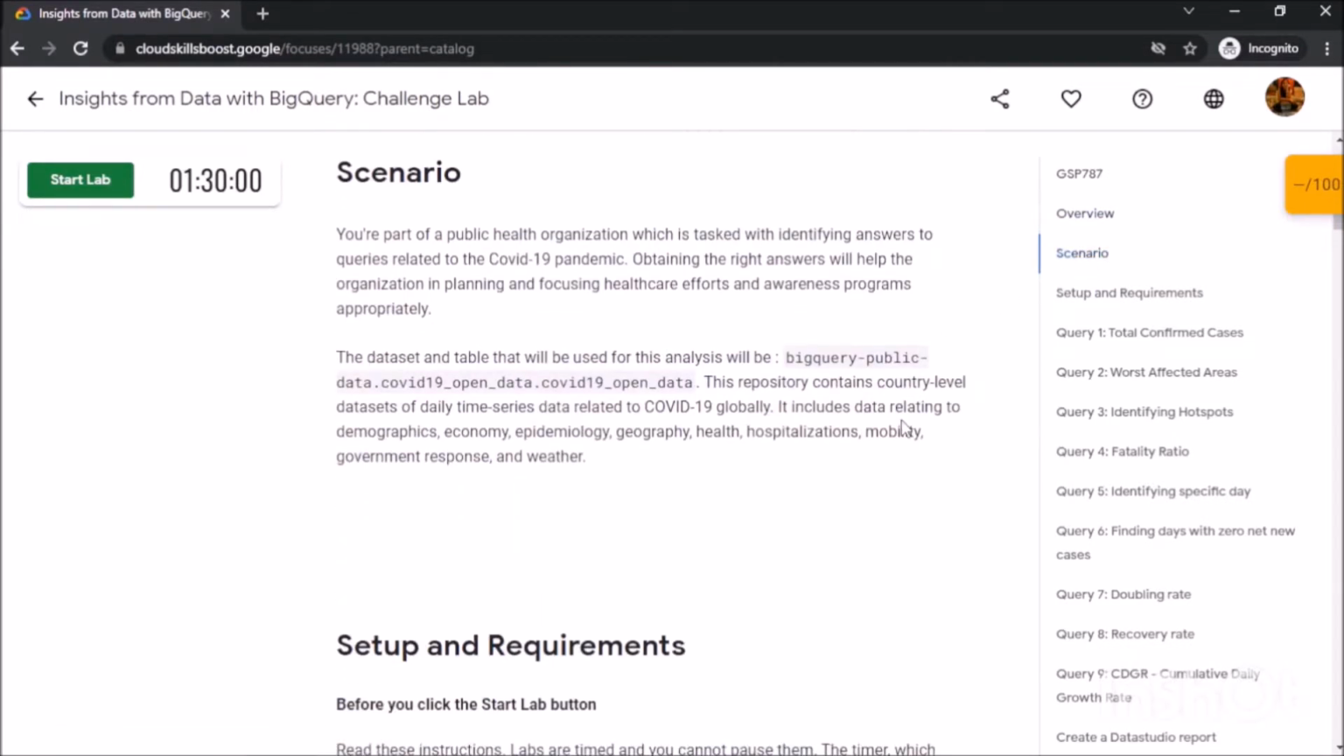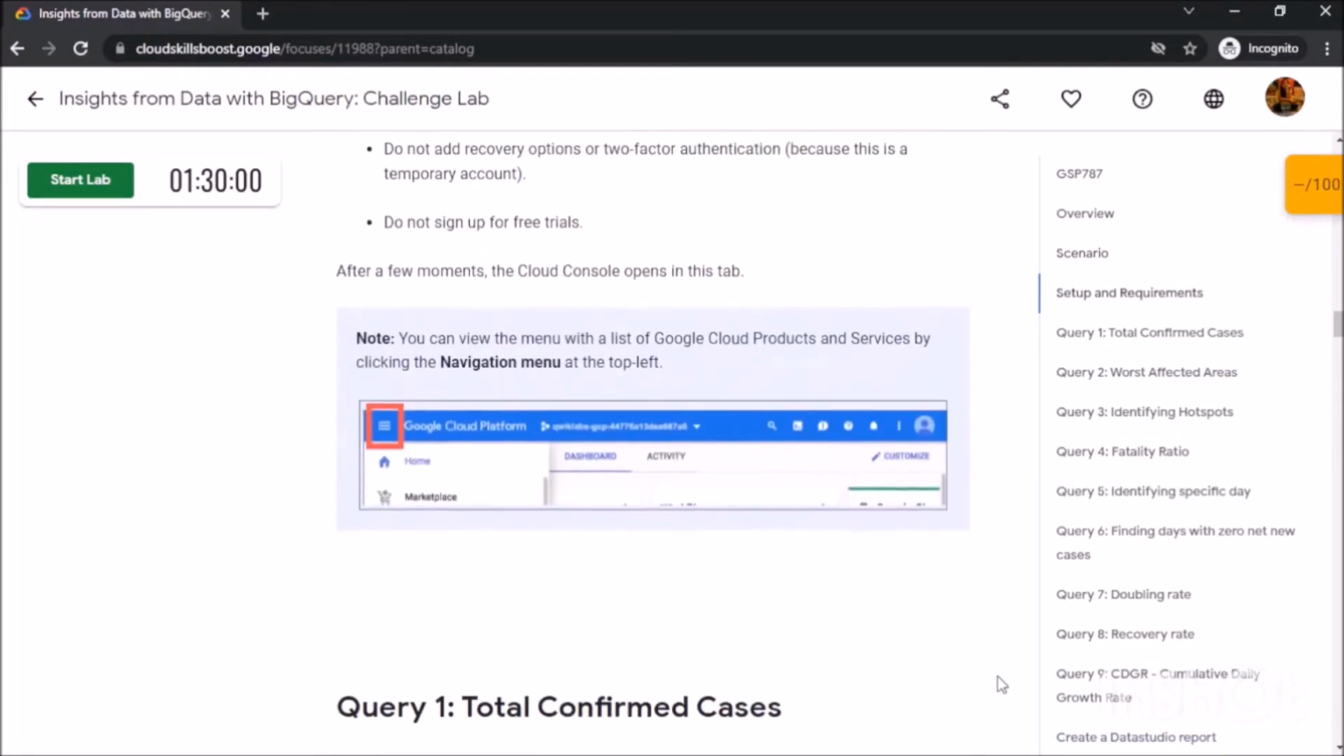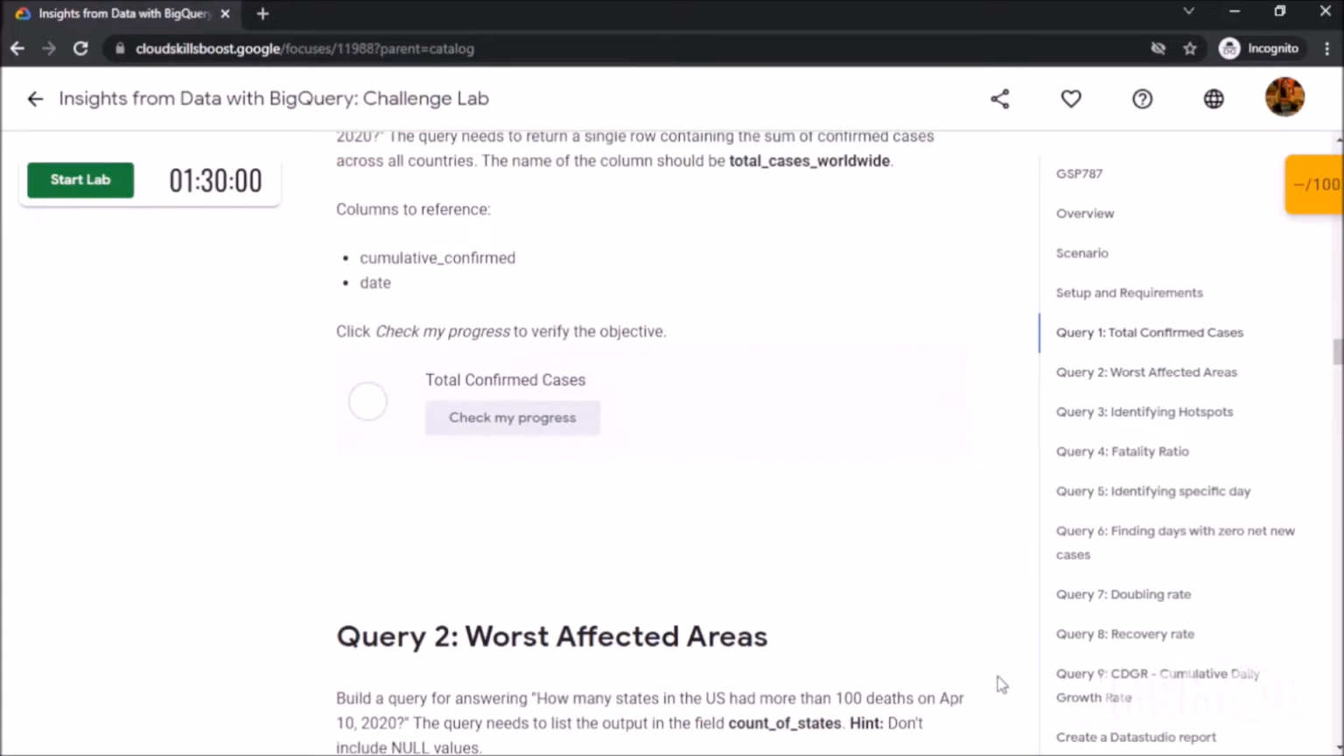So the scenario given to you for this lab is a data set that is COVID-19 open data from the public dataset of BigQuery. It contains country-level datasets of daily time series data related to COVID-19 cases. And we have to perform various queries and at last create a Data Studio report for the same. So let's get started with the first task.